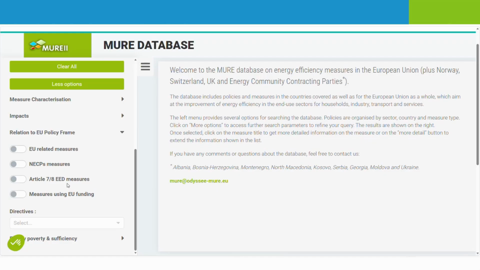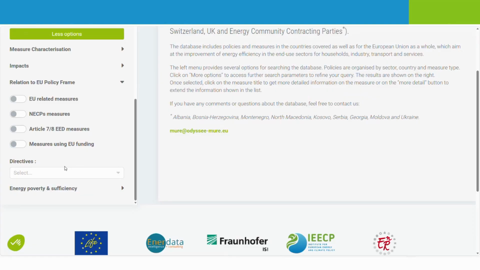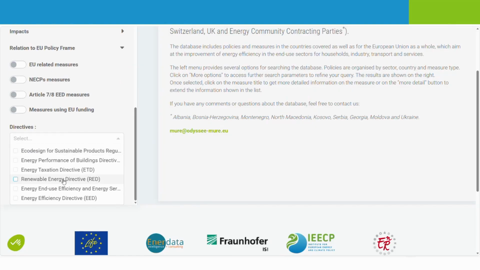In addition, it is possible to identify measures reported under energy savings obligations of the EU Energy Efficiency Directive, formerly Article 7, now Article 8. Another option allows you to select measures that make use of EU funding. For measures related to EU directives, you can further refine your selection using the Directives drop-down menu, where you can choose specific directives of interest.